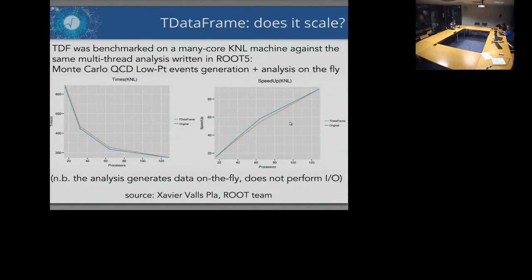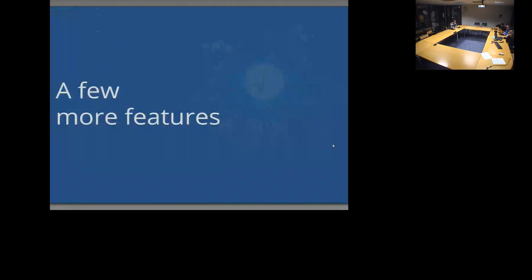We actually ran over 250, which is the full capacity of this KNL machine. And the scaling is not ideal, of course, but we still get speedups as the number of cores goes up. And performance optimization of the TDataFrame is always in progress. It's a new code, we will work on that a bit more during the next year.